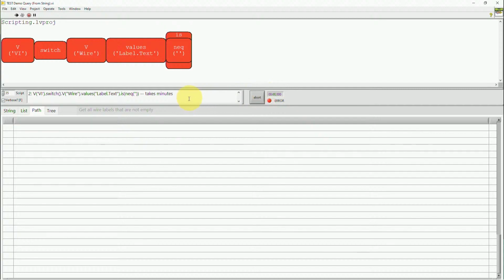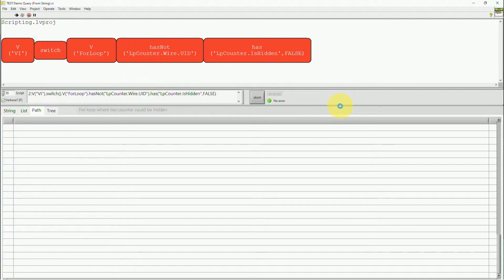This searches my entire project for wires that have a label value that is not empty. You can, of course, query for text or specific text, even regular expressions. But this one takes minutes because there are like 50,000, maybe 100,000 wires in all my VIs. So I don't do that for the demo.